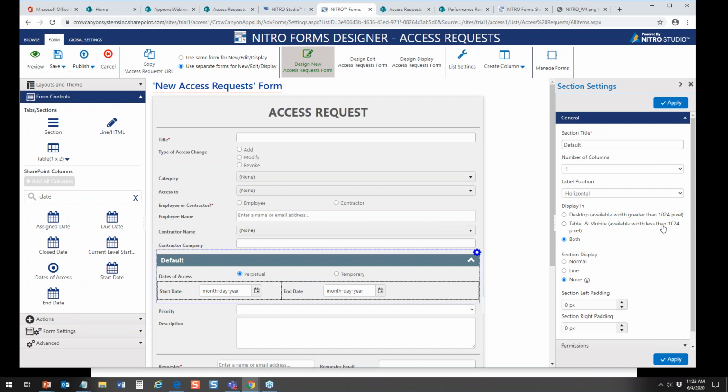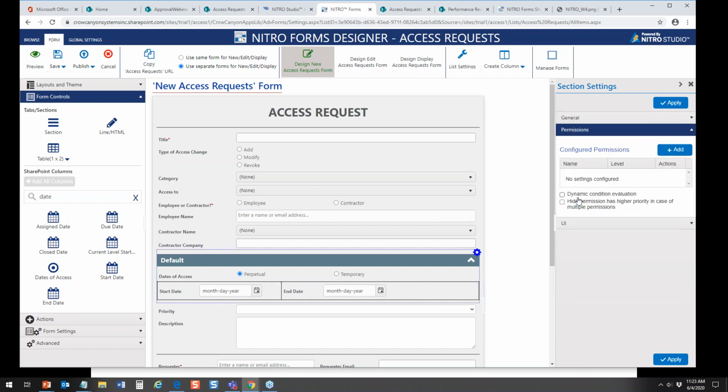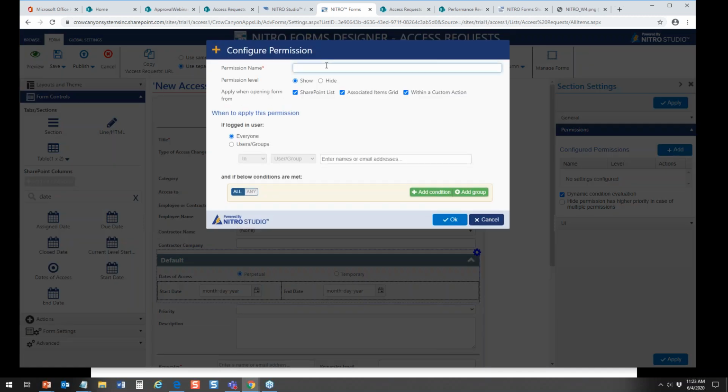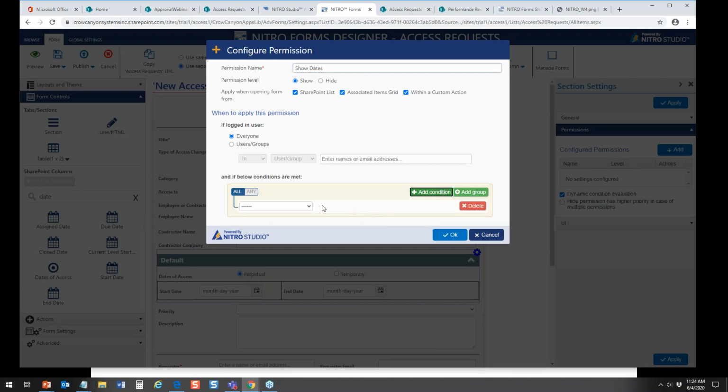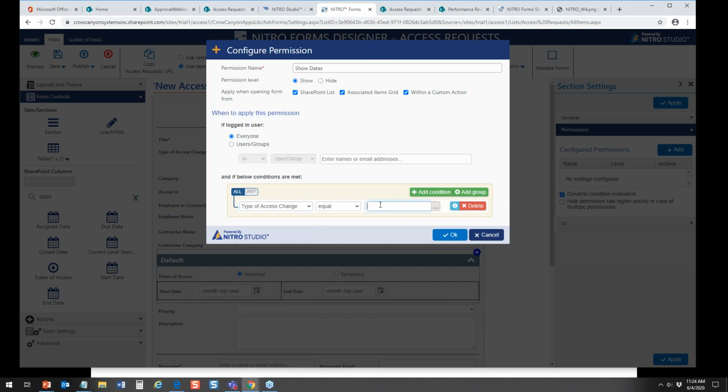So if we're in this configure of this section, we can go over to permissions of this and do the same kind of thing we did previously. Again, I'm going to check dynamic before I add. So we're going to hide dates. Well, let's start with show dates. Show dates, start date. So we're going to add that, and that's going to be when the type of access change equals to add. So I'm going to show it when it's adding.